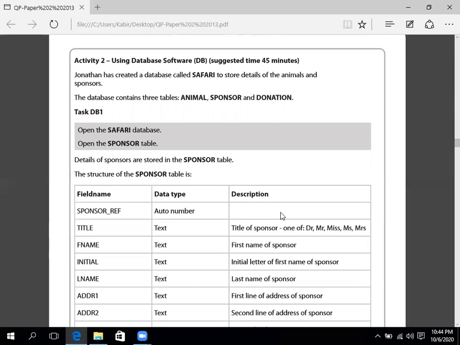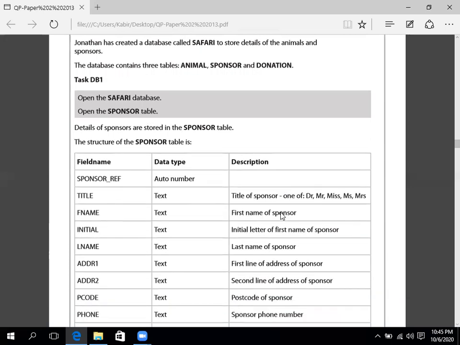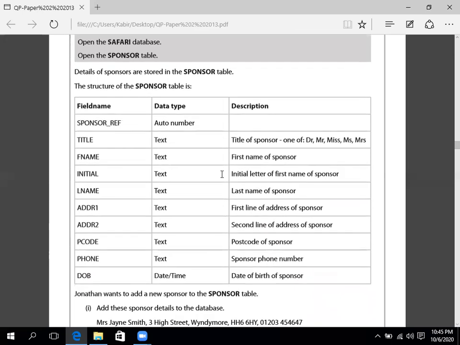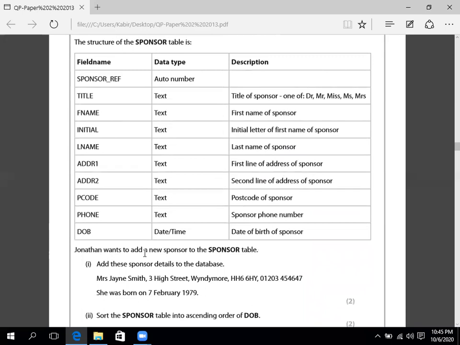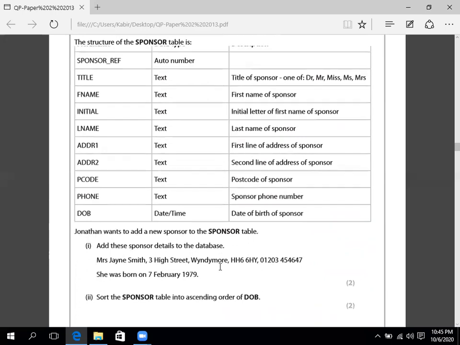Jonathan has created a database called Safari to store details of the animals and sponsors. The database contains three tables: animals, animal sponsor, and donation. Task DB1: open the Safari database, open the sponsor table. Details of a sponsor are stored in the sponsor table. The structure of the sponsor table is given here. This is the structure. Jonathan wants to add a new sponsor to the sponsor table. Add these sponsor details to the database.